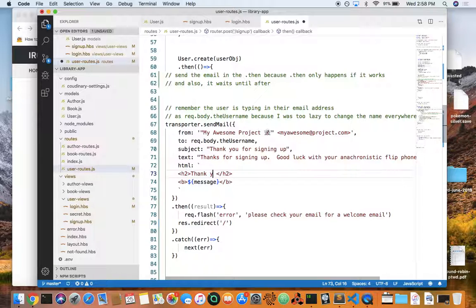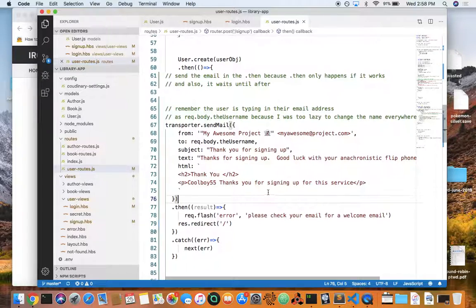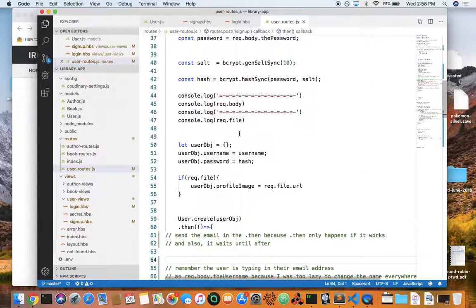H2. Thank you. And under here, let's not put a B tag. Let's put a P tag. And I don't have a variable called message. I would just say, coolboy55, thanks you for signing up for this service. Okay. I think that should be good.